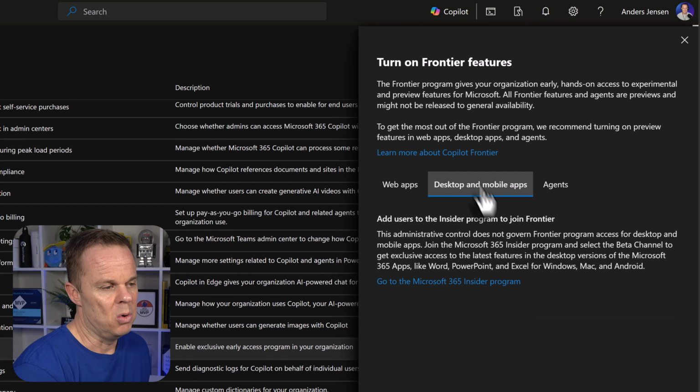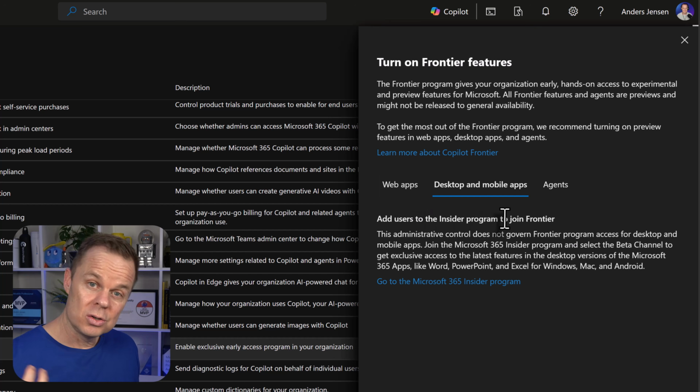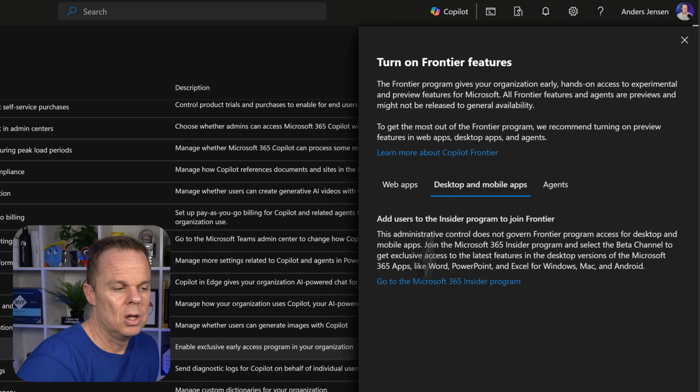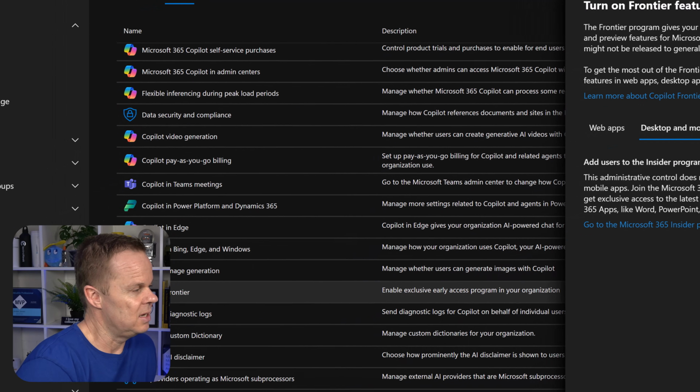Finally, the desktop and mobile apps. Here I can also allow the frontier things. You want to join the Microsoft 365 Insider program, and that is easy.